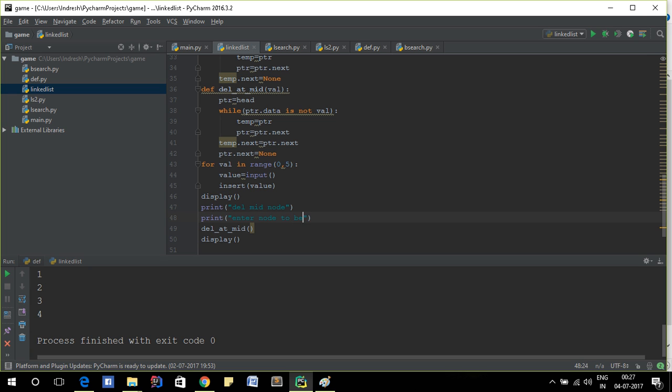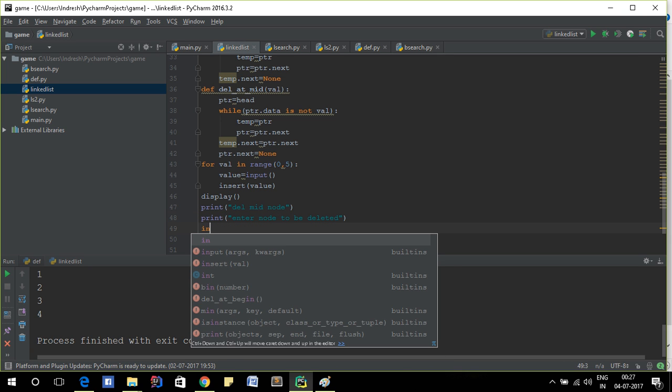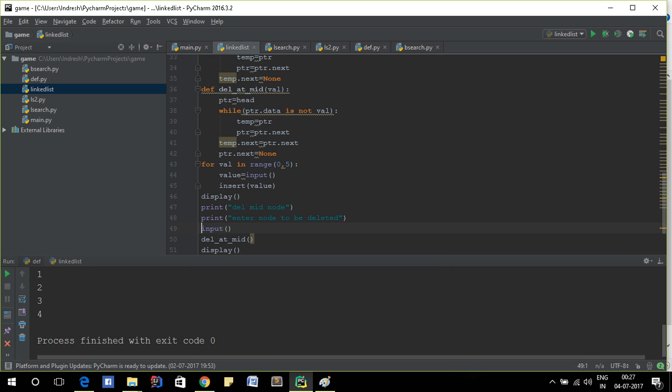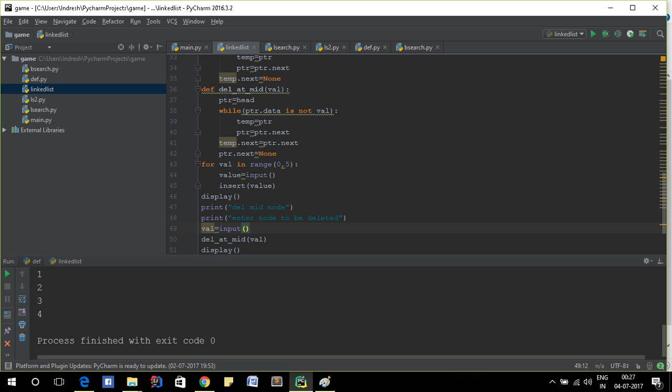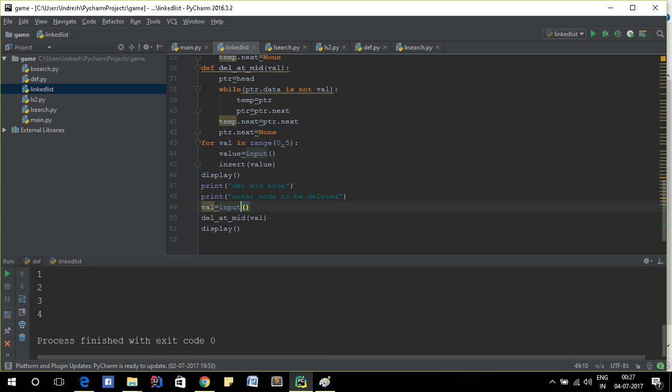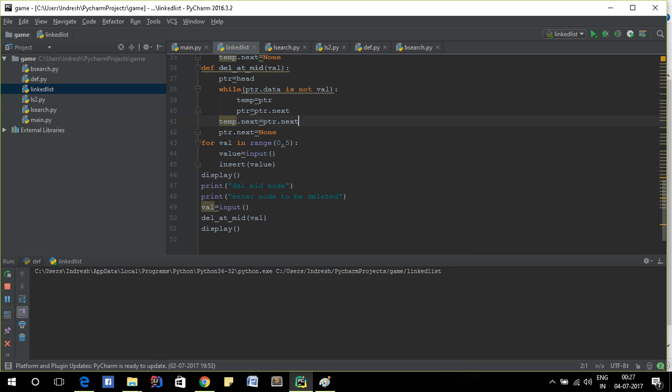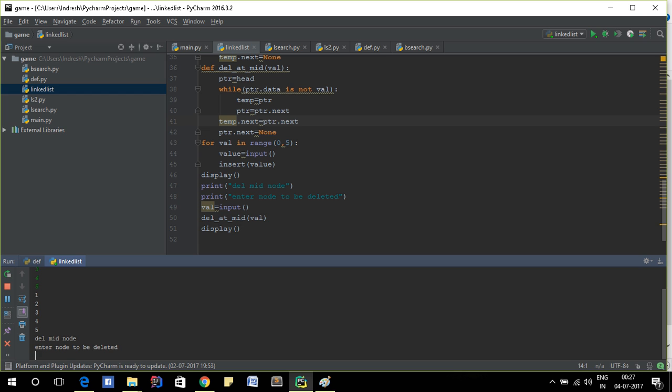So here we have it. Let's see if it works. Suppose we want to delete the third value, 3. Let's check. We want to delete the value 3, giving 1, 2, 4, 5. Yes. So we had this list before, and after deleting the third node we get this value.